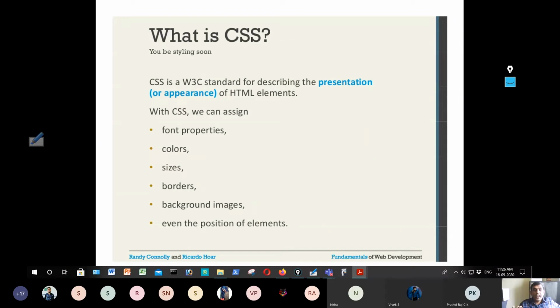So every document can have a background image, which you can decide using CSS. Even the position of an element, the location in the document, where I should place a given paragraph of text or where I should place an image. The position of an element is defined by CSS, cascading style sheet.